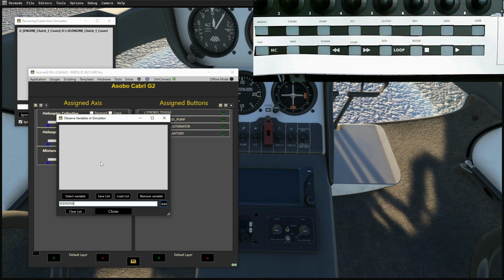I'm going to get the capitalization absolutely right. Engine, clutch, 1, cover. And if we add that in, when we flip this lever up and down, we can see that there's the variable and it's definitely working.